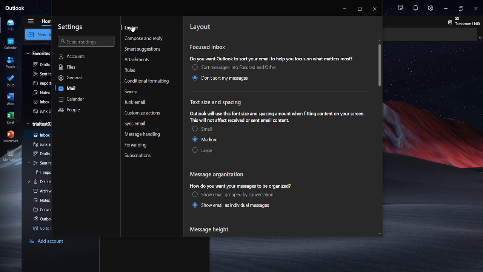Now we're almost there. Within the layout settings, there is a specific feature we want to adjust. You should see an option related to how your messages are sorted, often listed as focused inbox settings. Look for the selection titled Don't Sort My Messages. This option will allow you to view your emails in the order they arrive, instead of having Outlook attempt to prioritize them for you. Select this option to disable the focused inbox feature and revert to a classic single stream inbox display. And there you have it.